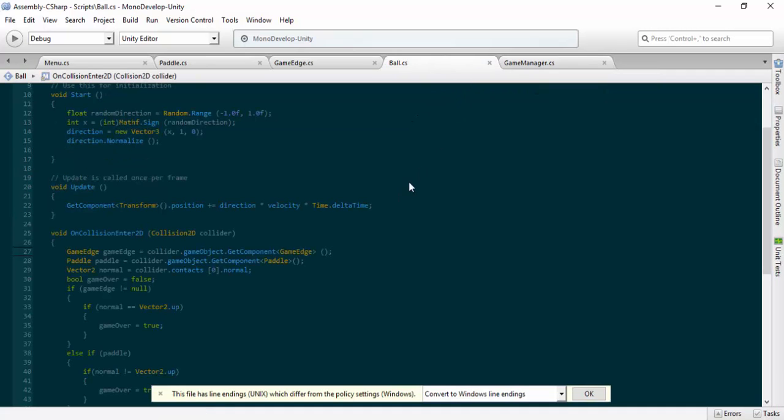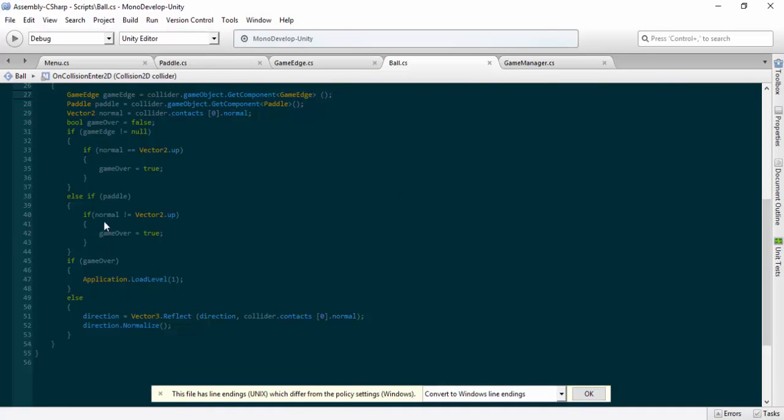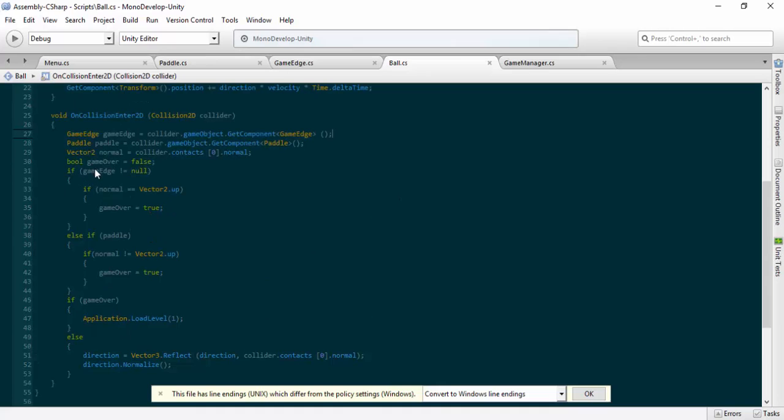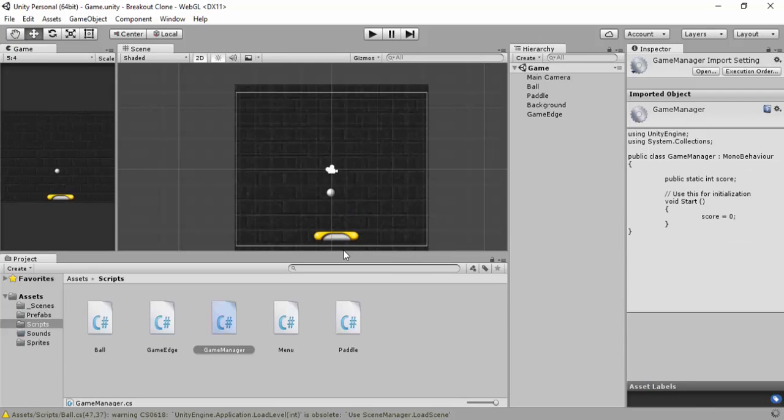Go to our ball script. And now, over here, if we look at our game, in fact we'll go back to Unity in a minute. If we look at our game edge and look at our paddle, yeah, we'll go back to Unity. Let it load in. Let's try and explain this now.